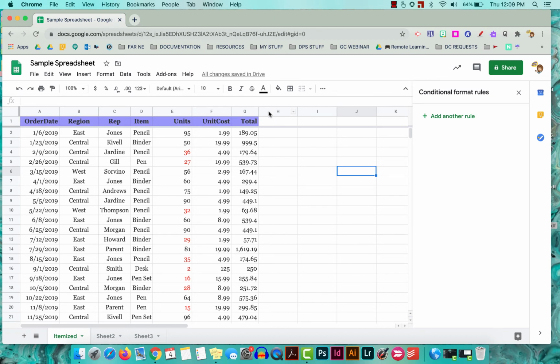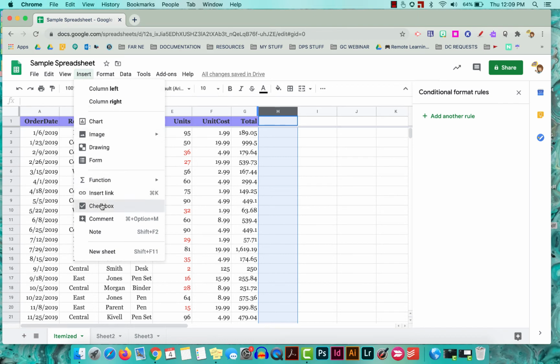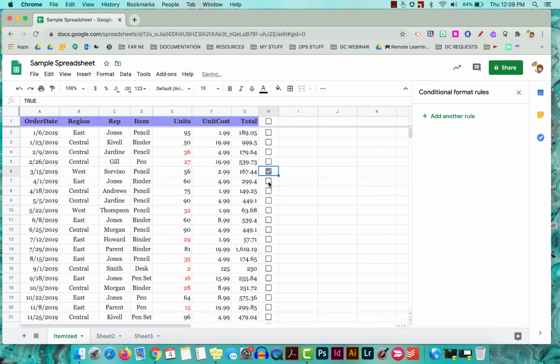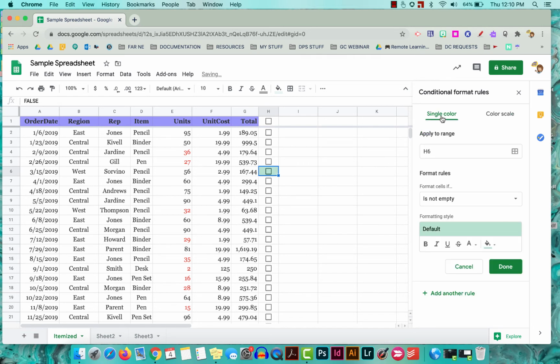So I'm going to, again, highlight a column, this time column H, and I'm going to insert checkboxes. Love checkboxes just by themselves. When you check them, they just put a very satisfying check in there. Or they're even better when you apply a rule. So let's add another rule here. Now with checkboxes in spreadsheets, if they're empty, they're considered false. And when they have a check in them, they're considered true.